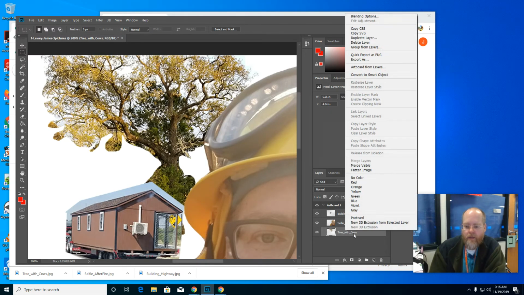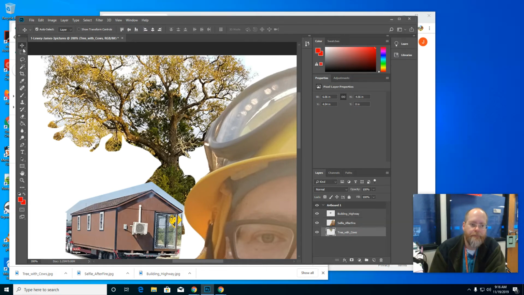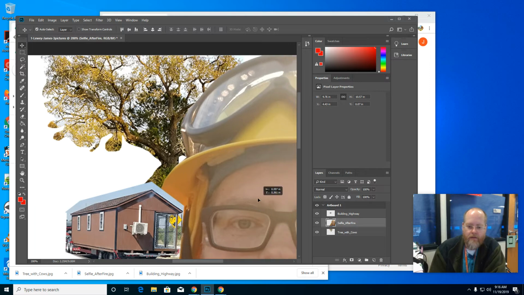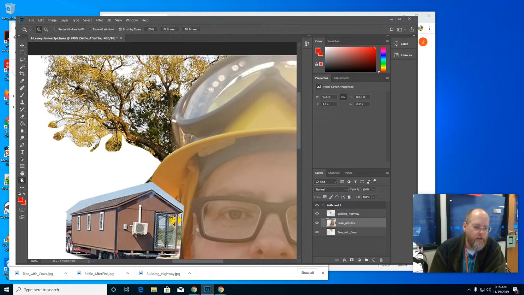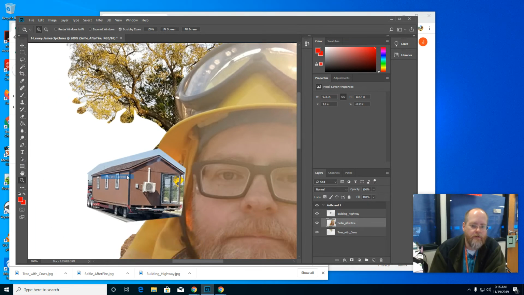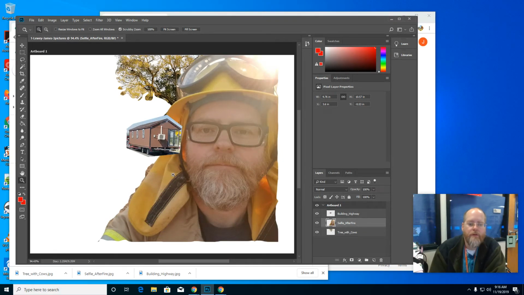Turn it on, right click. Oh, we already did that. So we got it there. Now what I can do is that I can actually move things around. Okay, so I'm going to change my view back to 100%. So I'm going to right click, fit on screen. It takes me to 94%. I'm going to move some things around.